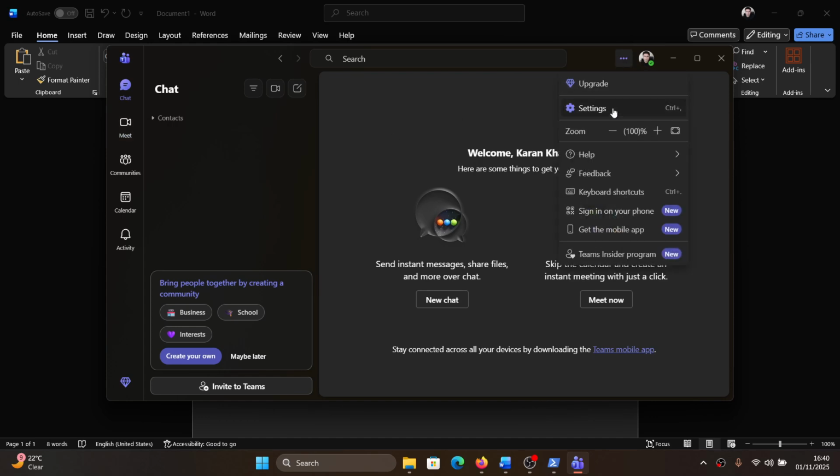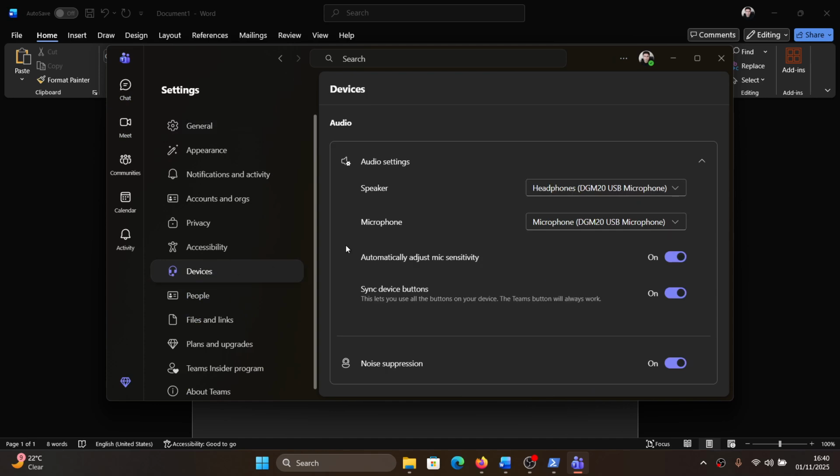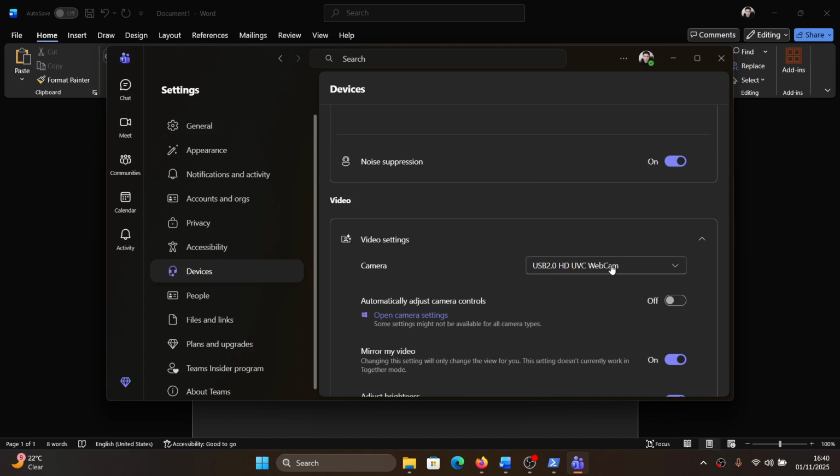So click on these three dots and go to settings, go to devices, and make sure that the right camera is selected here because this is the most common reason for the problem.